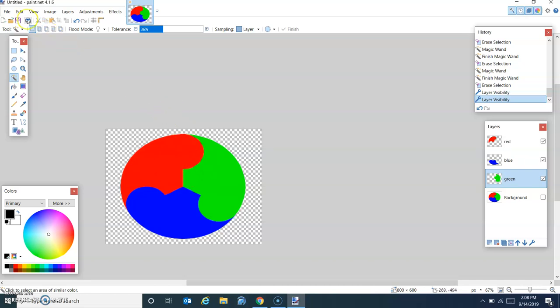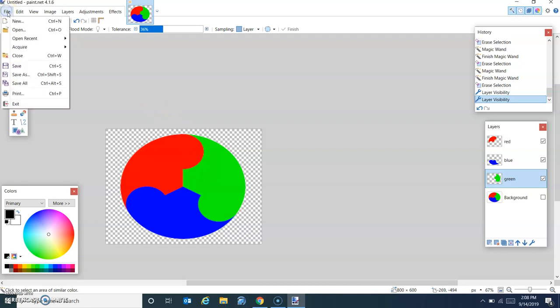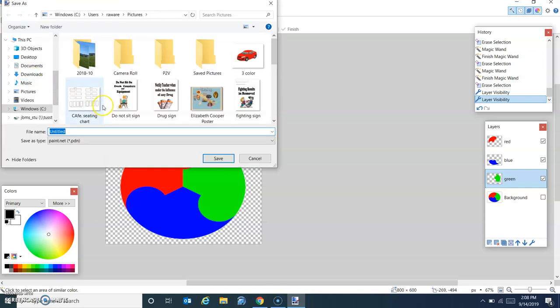Once you've finished, go up to the word file, click the word file, go to save. You've already saved it in the J drive earlier. Make sure the file name is your first, last name, and the words color separation. Then where it says save type, make sure that is a PDN file. Paint.net, a PDN, not a PNG.